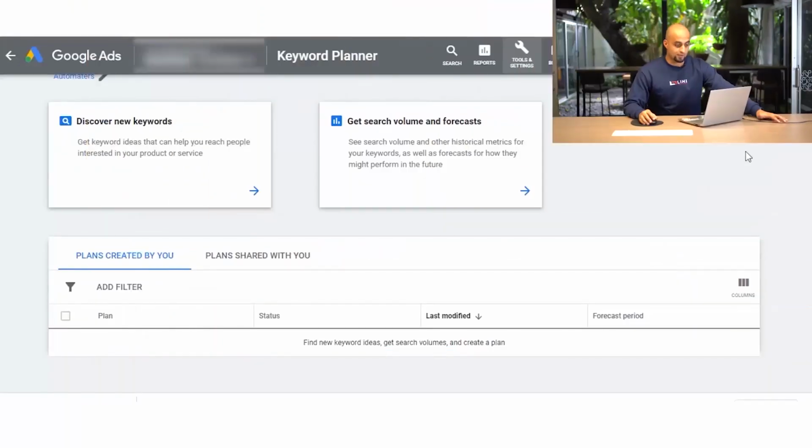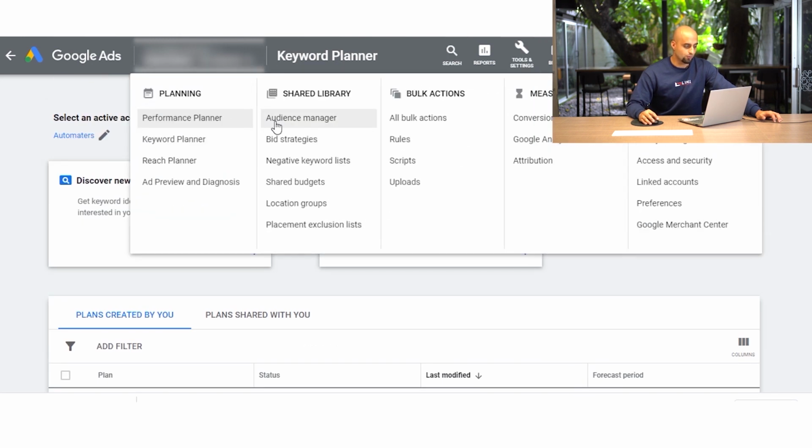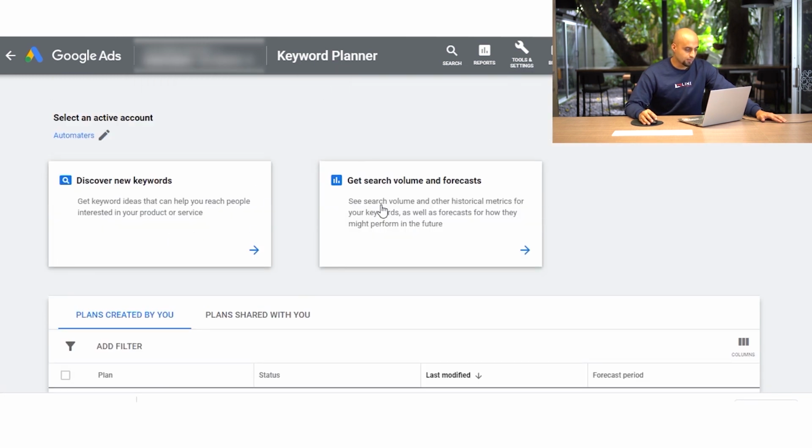All right, so we're gonna dive right in and create a custom intent audience. Now, before we actually go into the audience manager and do this, we want to actually go to the keyword planner. Okay, so you go to tools, planning, and then keyword planner. And here, this is where you're going to be able to come up with some keywords based on, let's say, a competitor's website URL or on a keyword.